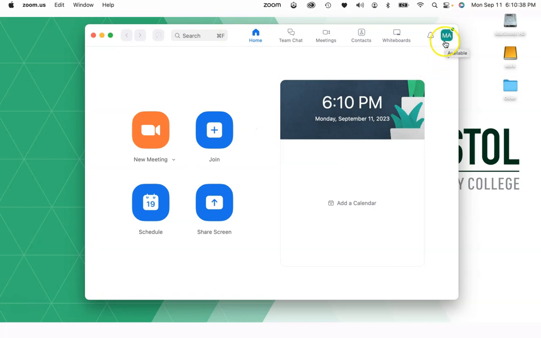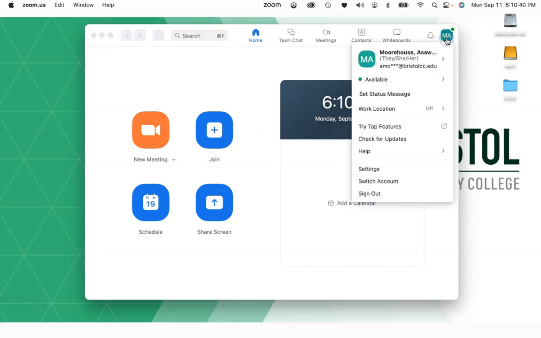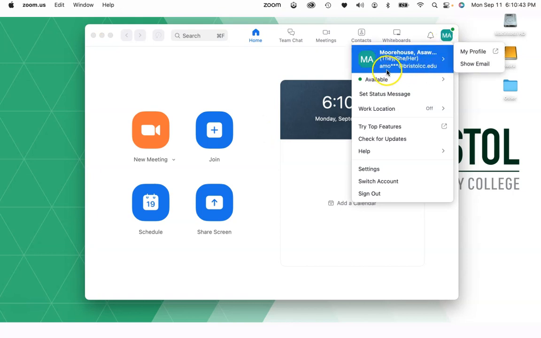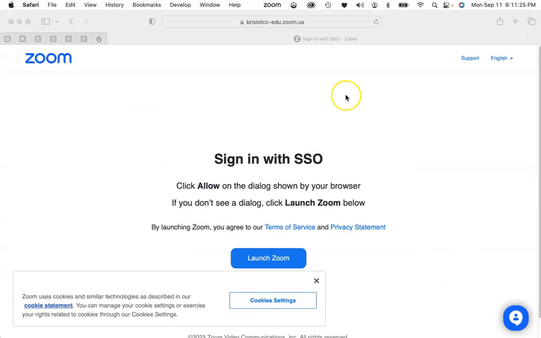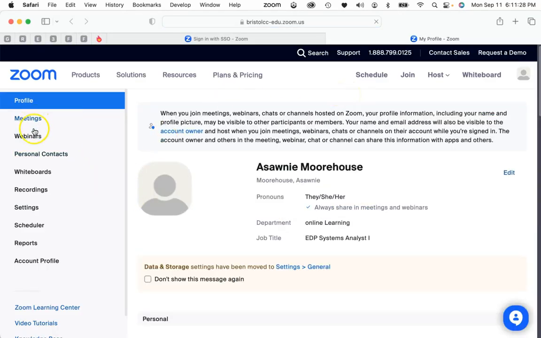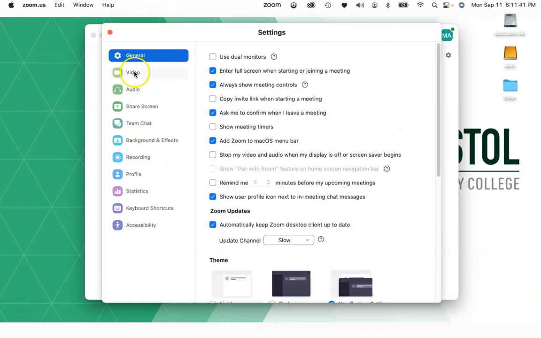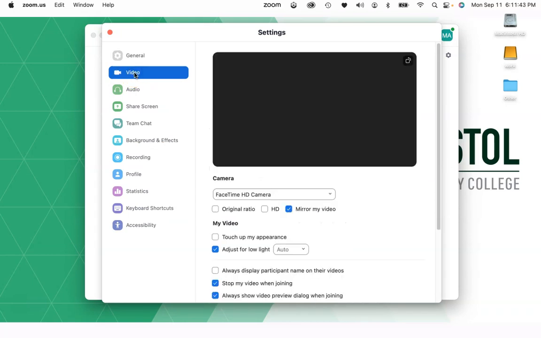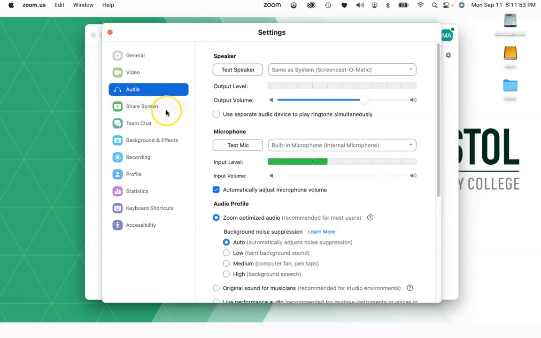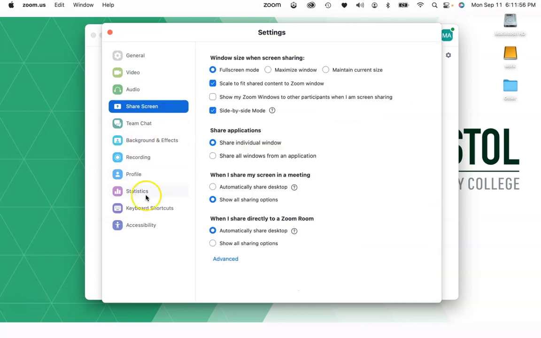I can tell this by clicking the initials in the upper right-hand corner. I will see an abbreviated version of my Bristol email. I can get to the online version of my Zoom account by clicking My Profile, to update settings through the web browser. I can also check for updates and adjust settings from within the desktop client. This includes video settings, audio, share screen, and many more.